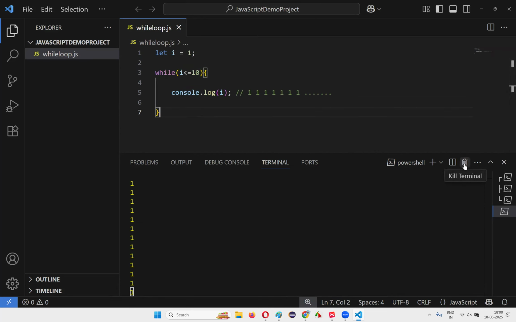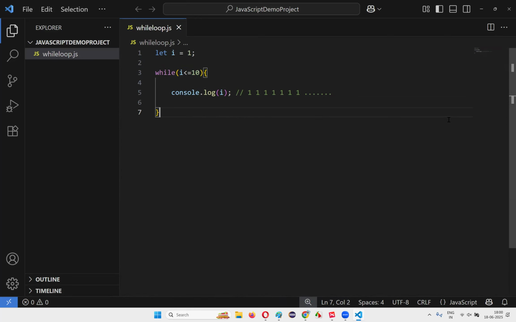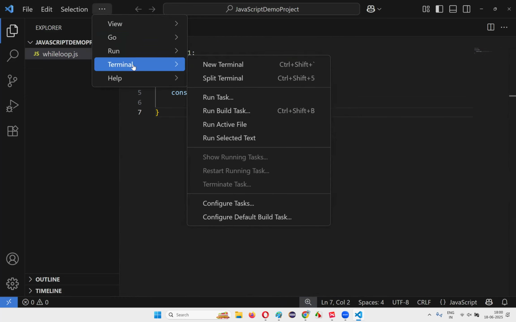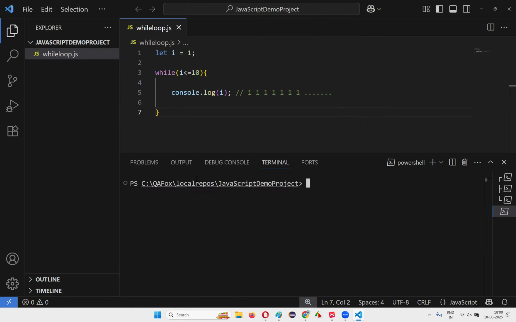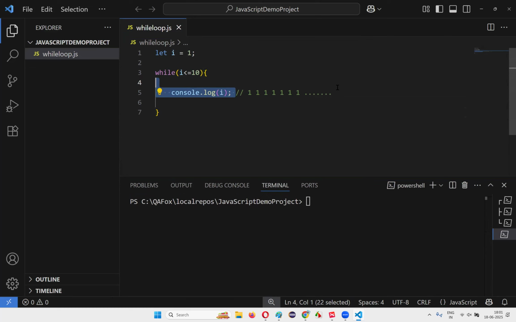So kill terminal. I'm just killing the terminal, guys, and let's close this. I have killed the terminal manually, and I'll open a new terminal from here. Now it's good. From an infinite loop, you cannot stop the output; you have to kill the terminal. That's the only way.